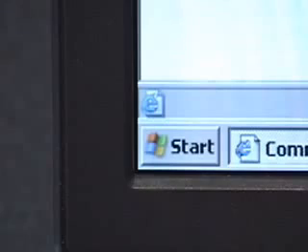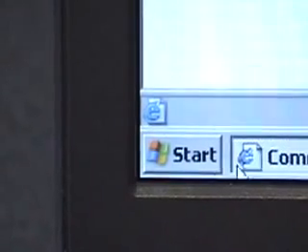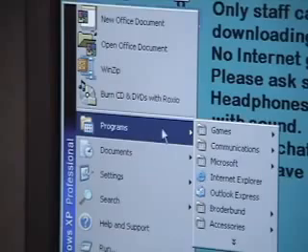Software. To find the programs that are in your computer, click on the Start button. Remember that when we say click, we mean for you to press the left button of your mouse once. After you click the Start button, a menu will appear. In the Start menu, click on Programs.